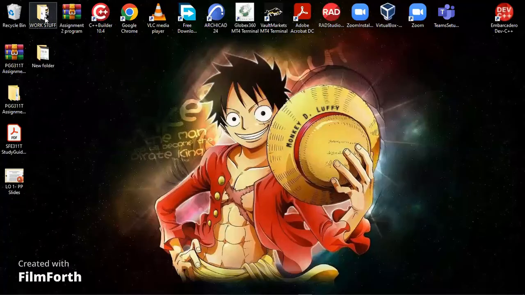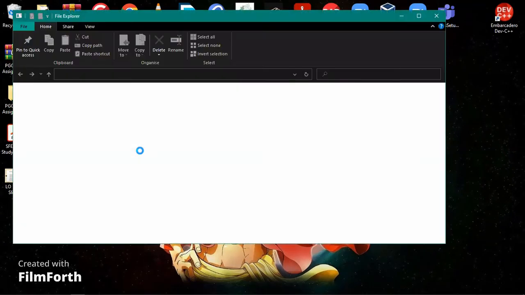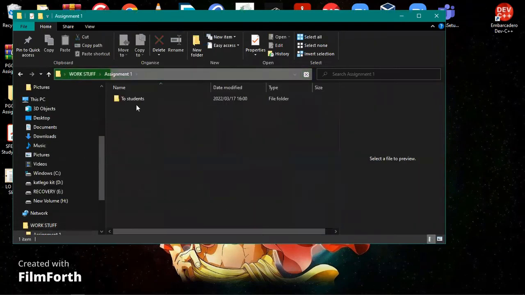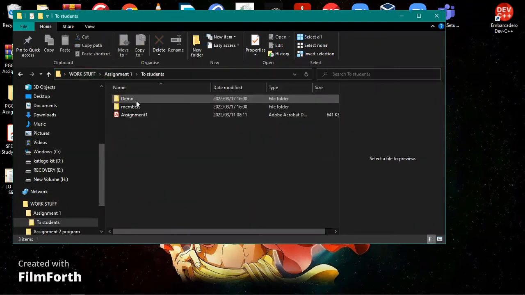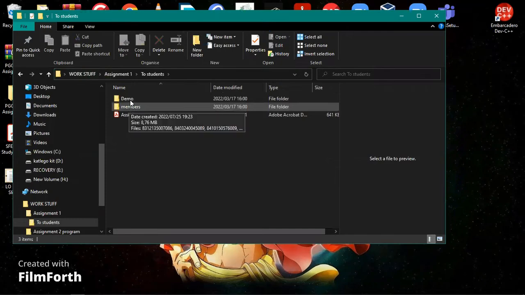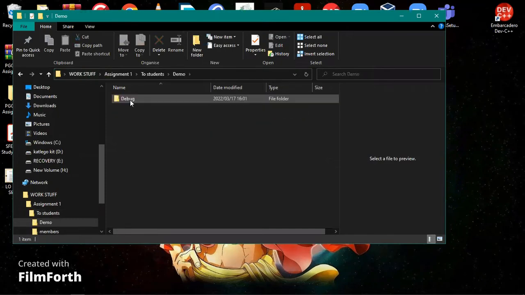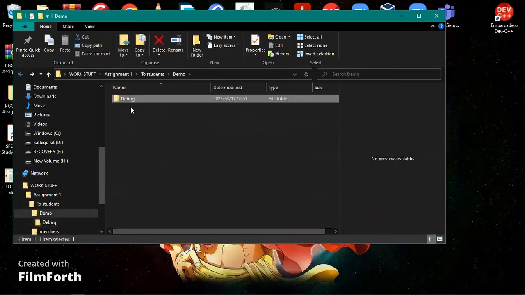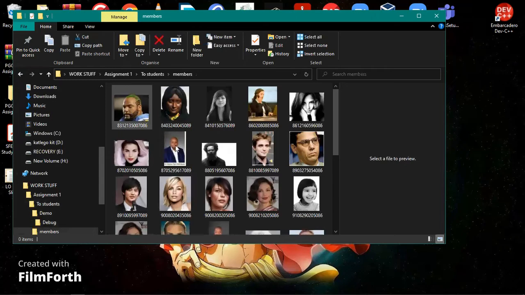Let's look for the assignment, because maybe I missed it. I want the document. This is assignment 1, then to students, demo, debug. Okay, we don't need this. Members, we need this folder.